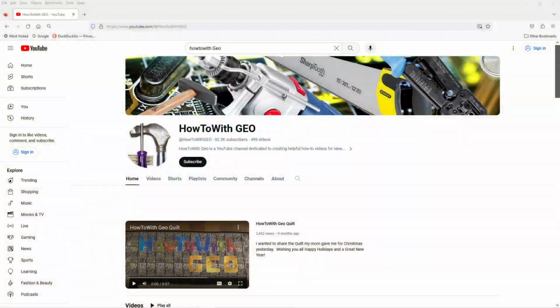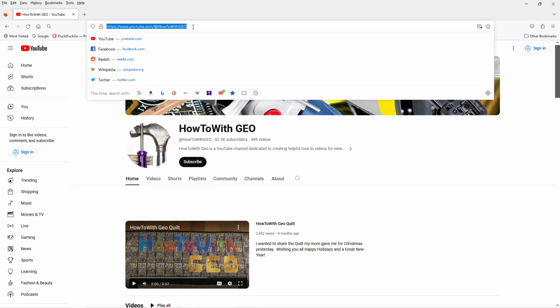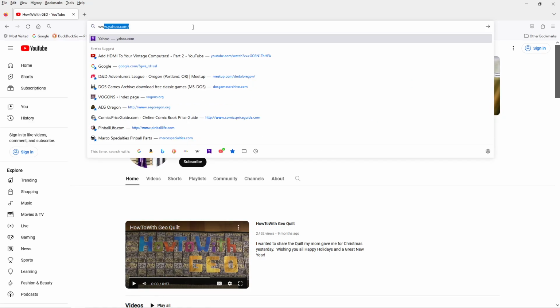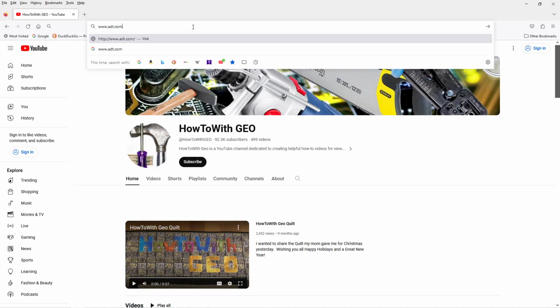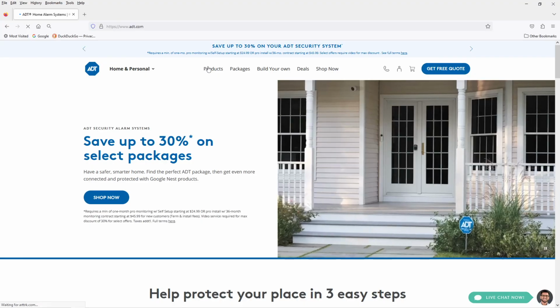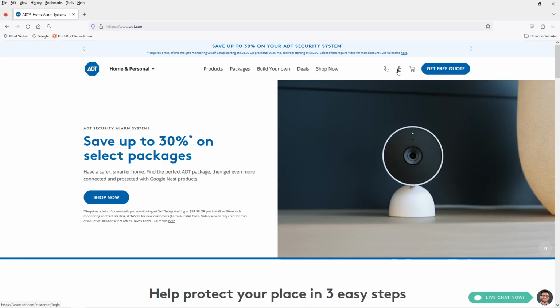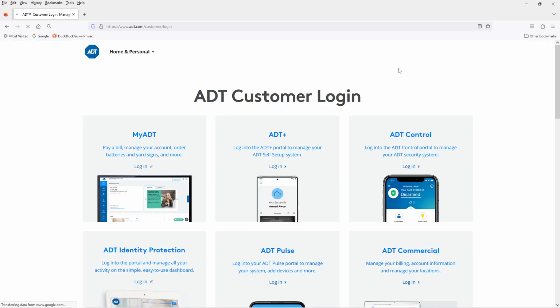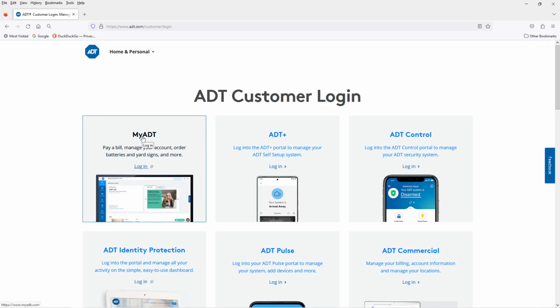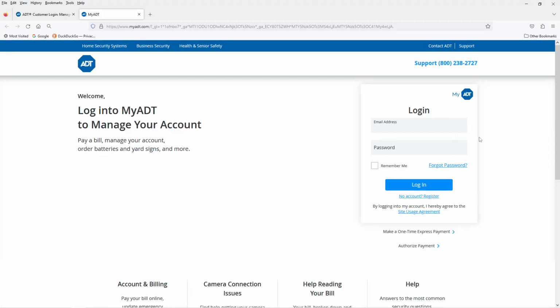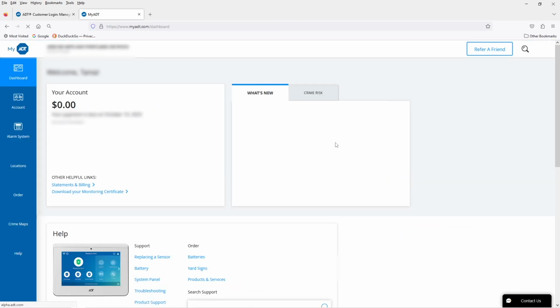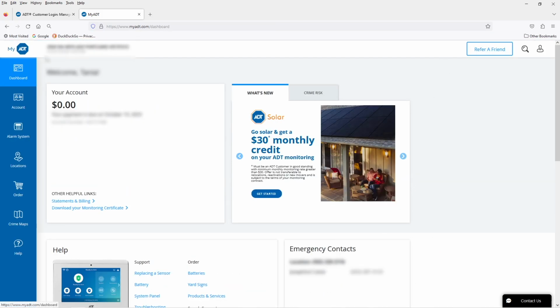So from your internet browser on your computer, you want to go up to the address bar and type in www.adt.com to go to the ADT website. Then you want to select the little icon that looks like a person in order to go to the ADT customer login and then select My ADT. You will then be asked to enter your email address that's associated with your account and your password. And this will bring you to the My ADT page.